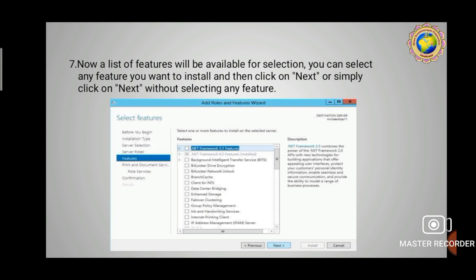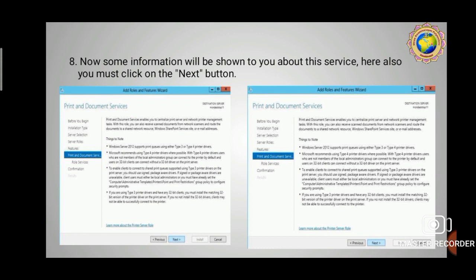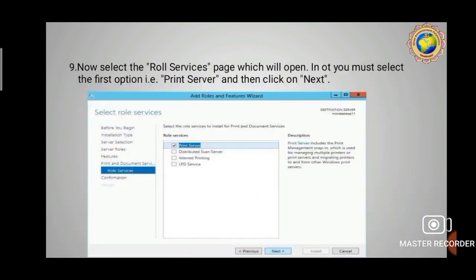Next, now some information will be shown to you about these services. Here also you must click on the Next button. So whenever you select Print and Document Services, you will see this type of pop-up box on your desktop screen. So select the Print and Document Services and click on the Next button. Now the Select Role Services page will open, and you must select the first option, i.e. Print Server, and then click on the Next button.